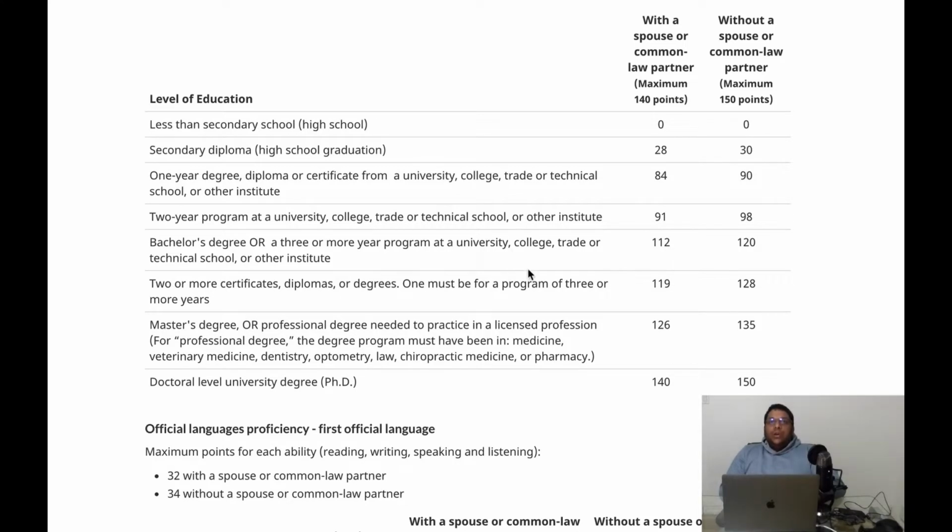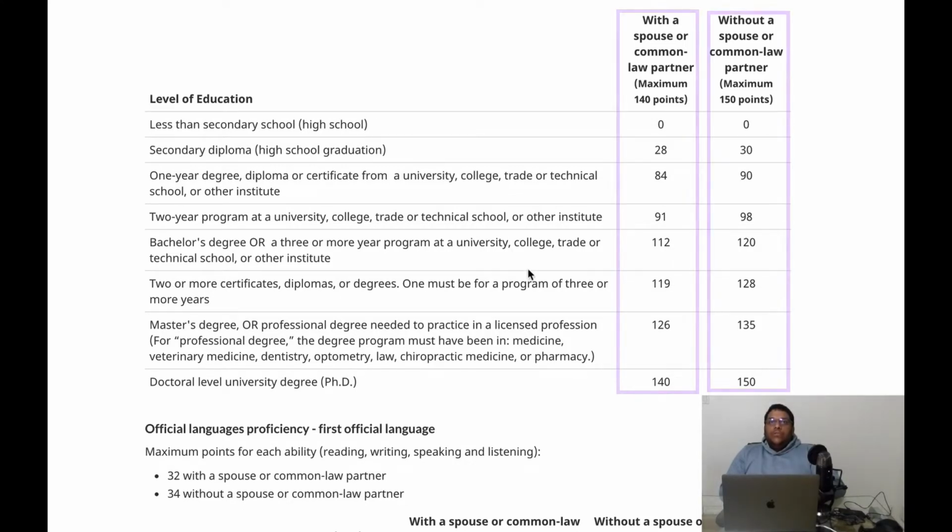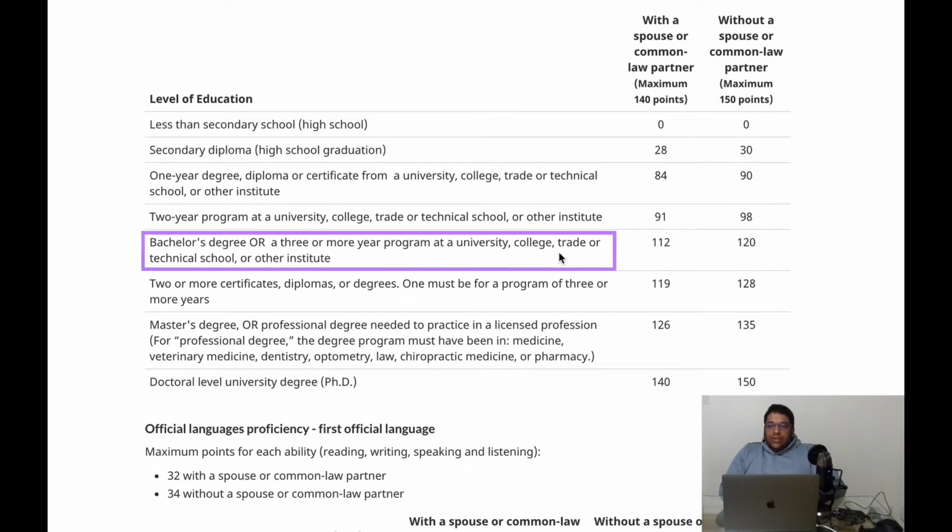But as you can see over here, we have 2 columns of scores. One is if you have a spouse or a common law partner, the other if you are single. If you have a bachelor's degree and you are married or have a common law partner, then you get 112 points. But if you are single, then you get 120 points.